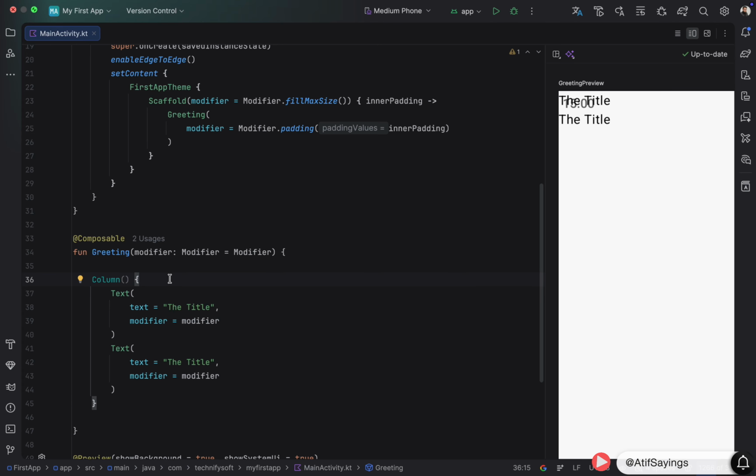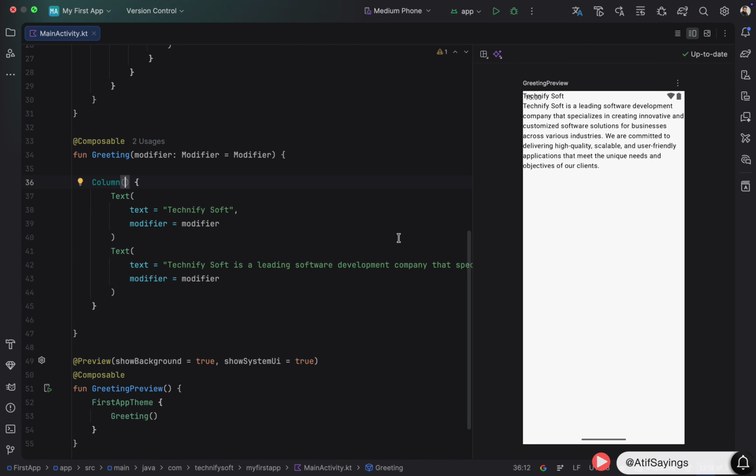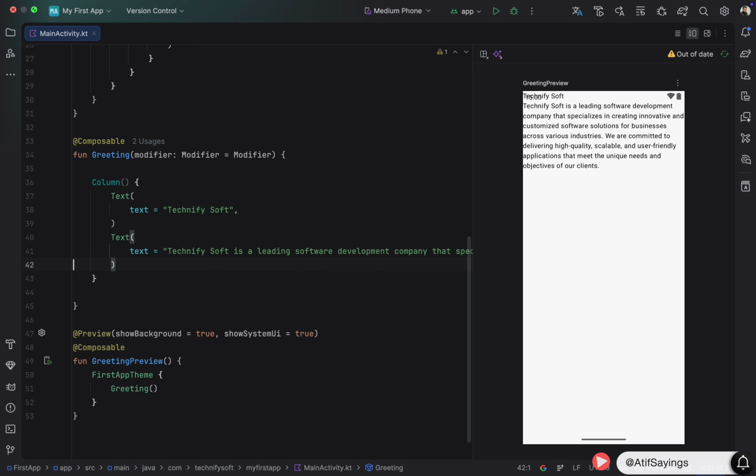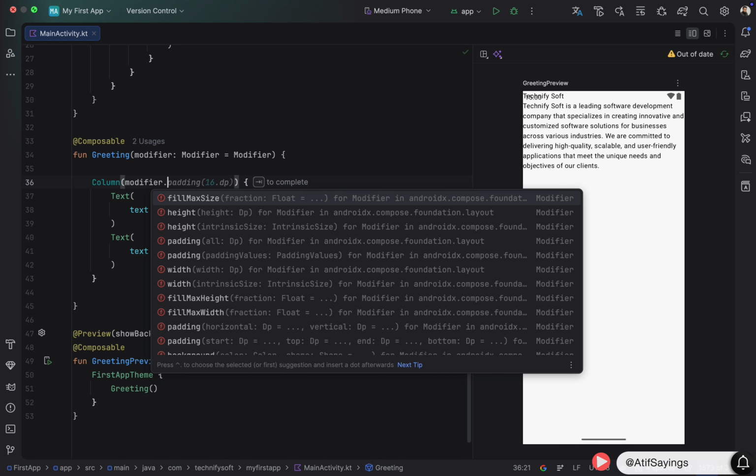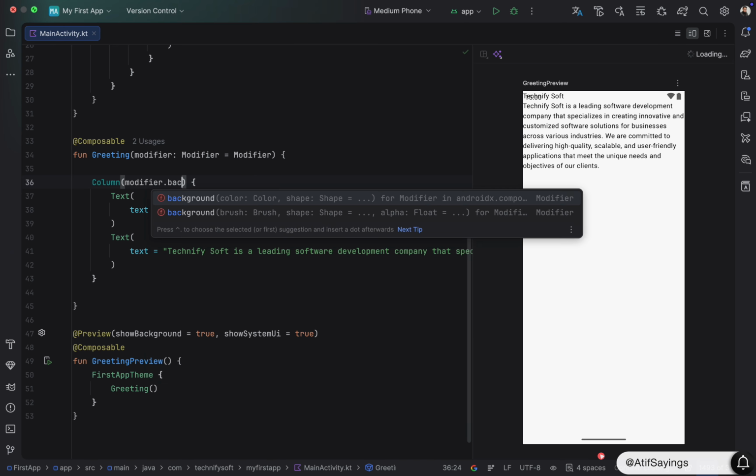Now we can see in the preview that both texts are arranged vertically inside the column. Now we will remove the modifier from both text UI elements. We have the modifier as the first parameter of the greeting function, which we will reuse in the column. Now we will use the modifier inside the column to change the background of this column.